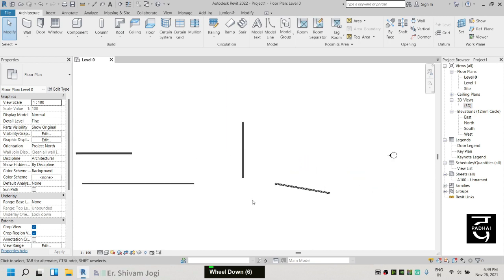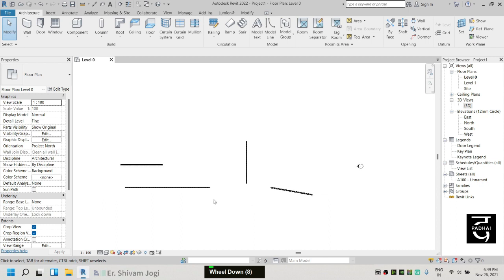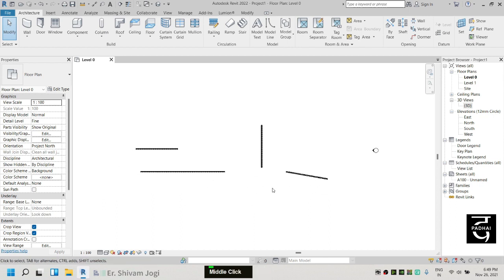So these are the two methods that are also similar to AutoCAD, and this is how selection works in Revit. So this was all about basic navigation and selection in Revit.